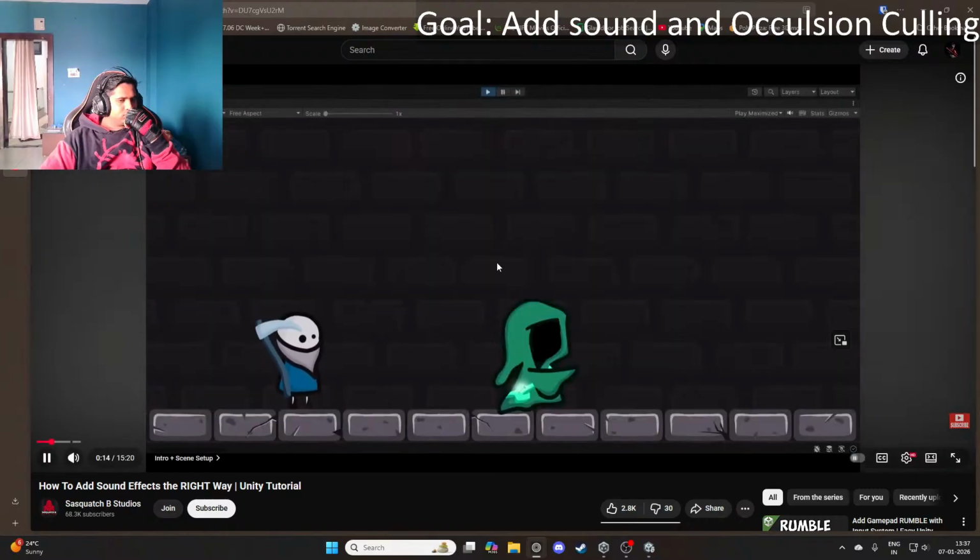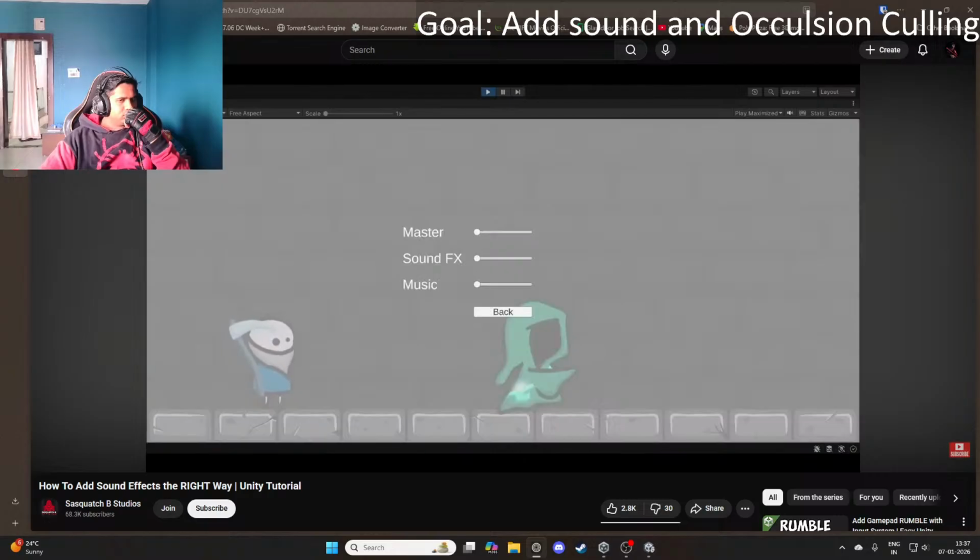So I have a really simple scene here with a player and a test enemy, and if I hit the escape key, we've got a test menu. This currently doesn't do anything. We will go through that together.